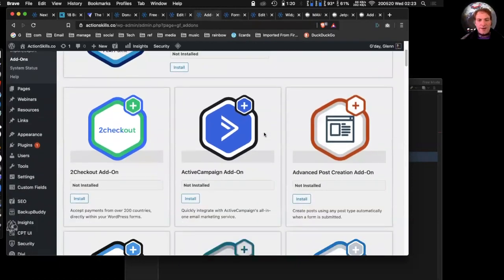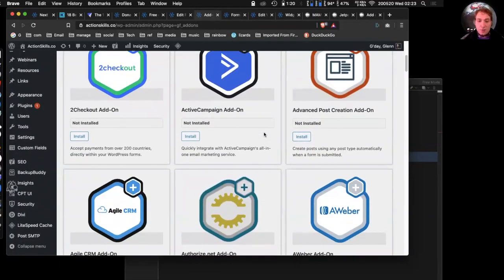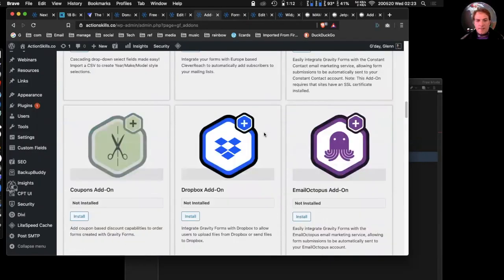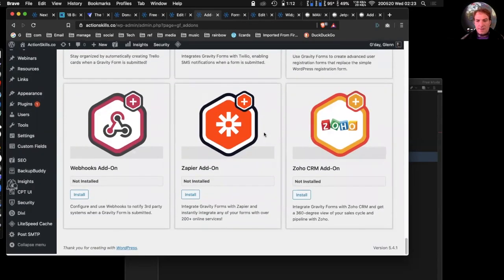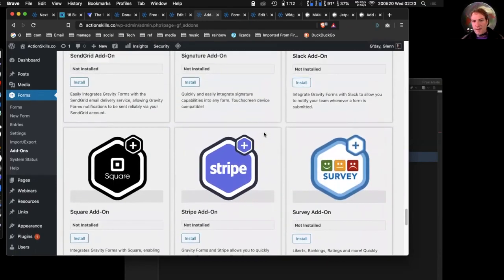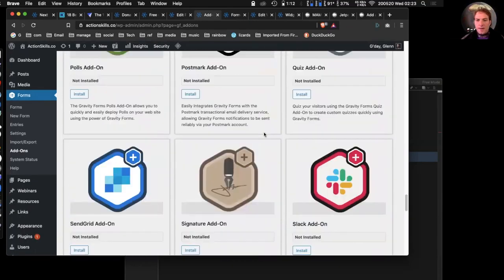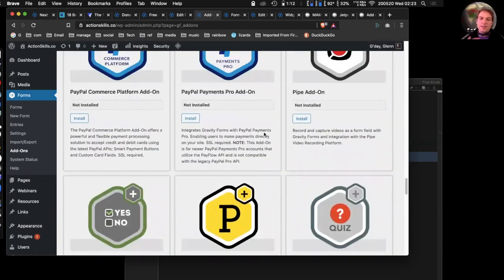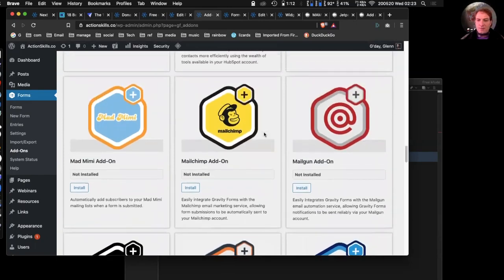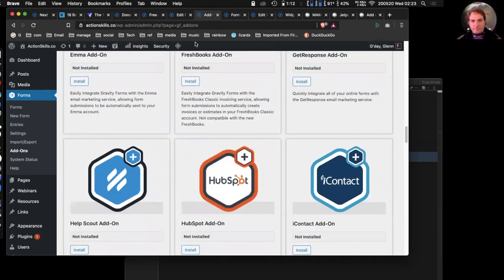Here are all the add-ons that you can add with this specific tool, all these different CRMs. If we scroll down, we've got Zapier, which I'll talk about in a bit. It also has a survey, a poll, Slack, that sort of stuff. So you can send an email and then send it straight to Slack, for example. There's the MailChimp one, etc.